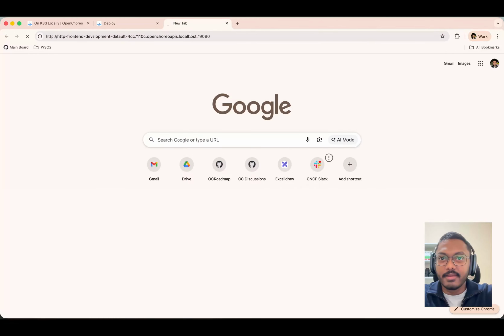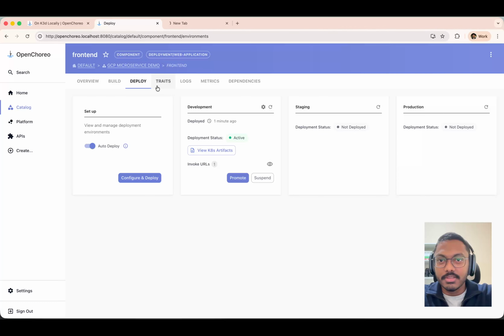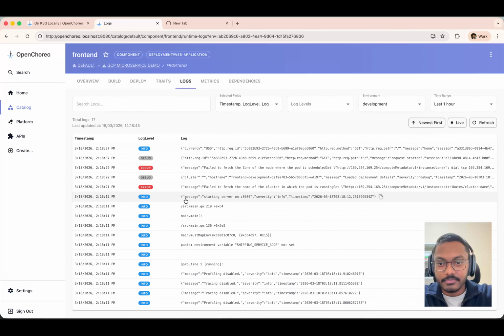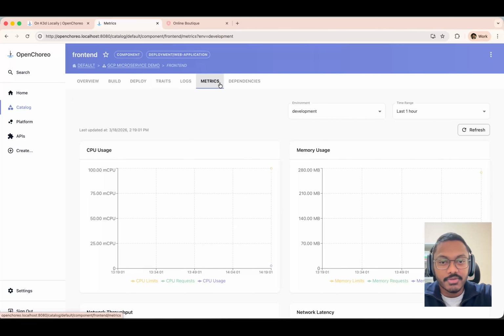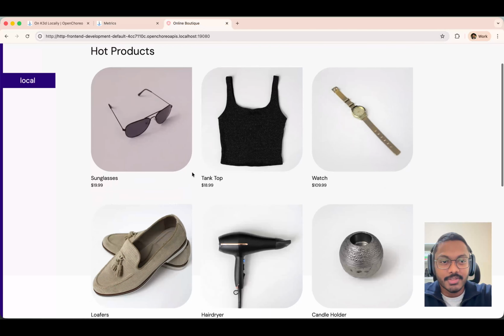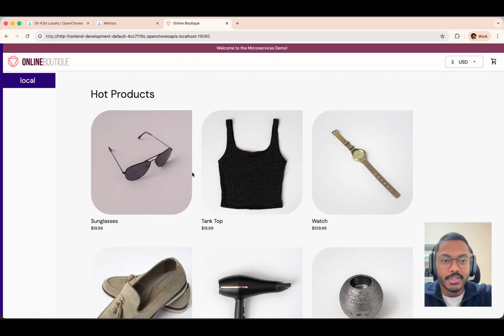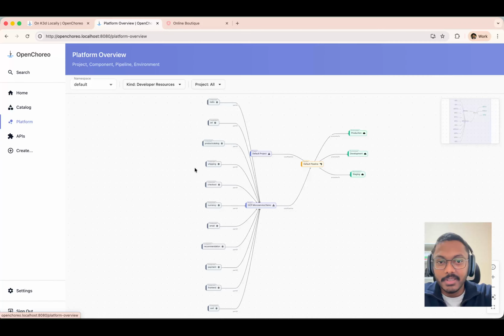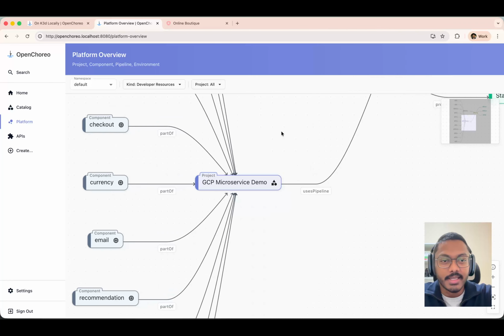Now this will probably fail on the first try because all the services are still coming up. But while that loads, we can have a look at the logs, for example. So Open Choreo collects everything from the data plane as well as the observability plane and gives you a unified interface to manage your software delivery life cycle. There's also metrics, CPU, memory usage, and yeah, looks like our e-commerce store demo is up, and you can play around and also have a look at how everything behaves inside the OpenChoreo portal.